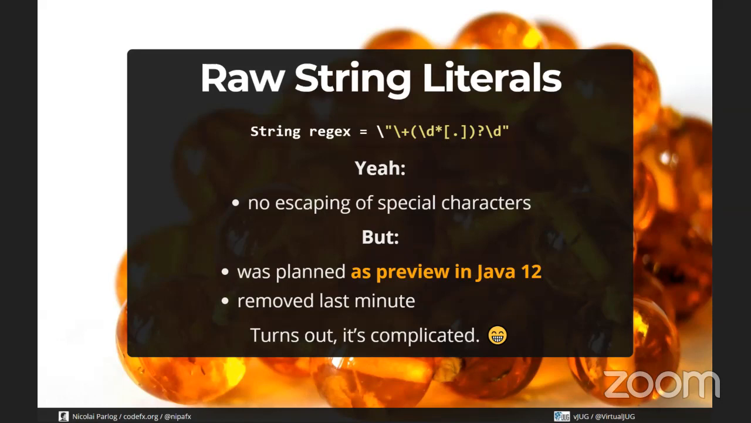Ideally, we just get a way to mark a regular string literal. I used the / here, but it could end up being everything. It would be nice if you could just put a character in front or behind or around the raw string literal and say, look, don't do any escaping. We don't need any escaping here. This is raw. Take it as it is. That was planned as a preview feature in Java 12.